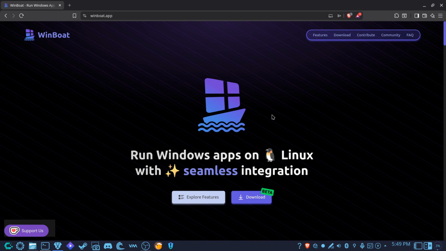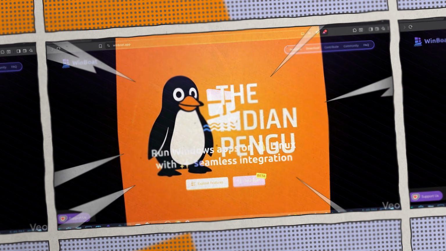So you want to run Windows apps on Linux without dual boot or heavy virtual machines? Today I'll show you how to install Winboard on your CachyOS system step by step in the easiest way possible. So let's get started.